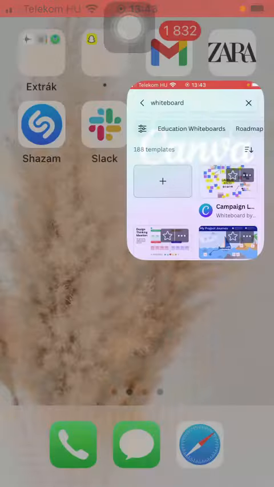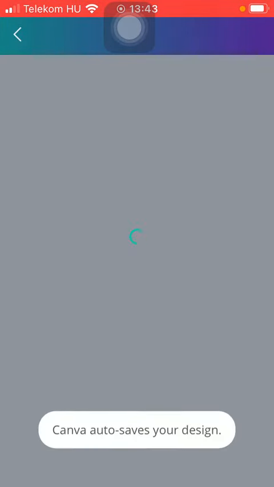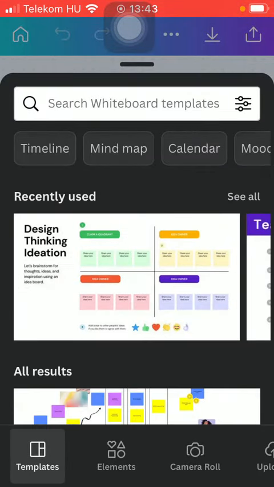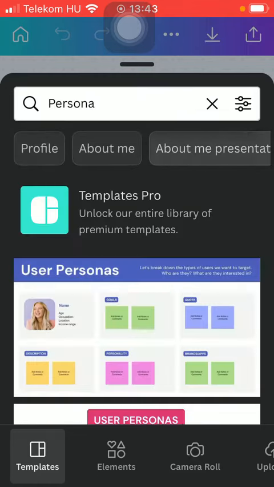First of all, open the app on your phone. Tap on a whiteboard that you would like to use, and after that click on the plus icon that will appear down below in the left side corner of the screen. Then you should tap on templates and slide to the right side at the top and click on persona.